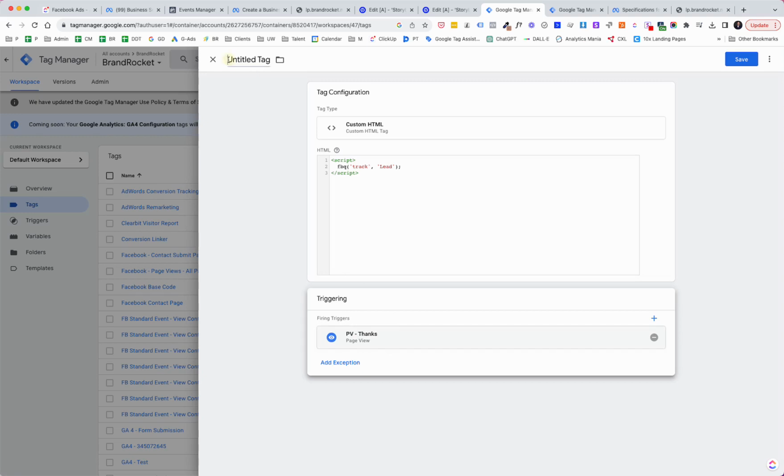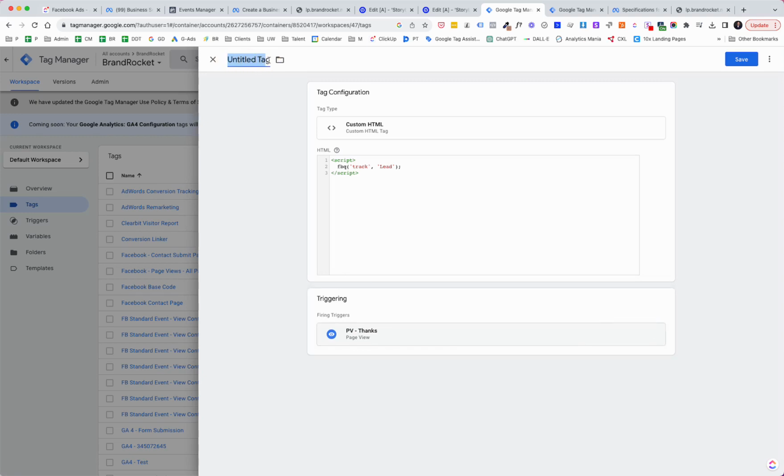We do need to name this as well. Okay, so just to be consistent, we used to name these Facebook. Now we name them Meta, and this would be lead event or whatever, again, however you would name that. In fact, I would probably say Unbounce lead event, or Unbounce form submission, or whatever you want. Okay. So we're going to save that.